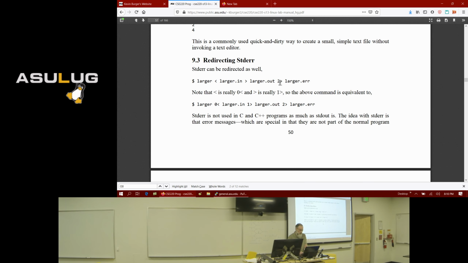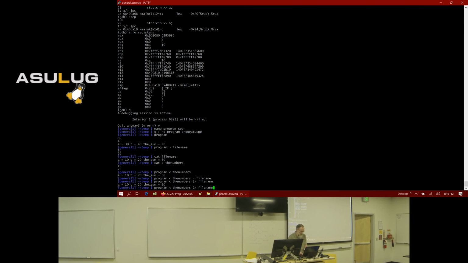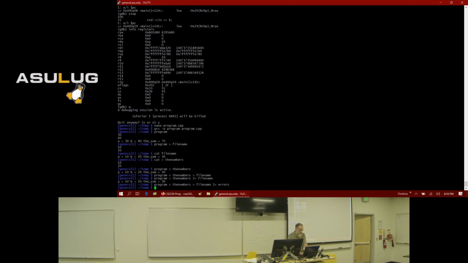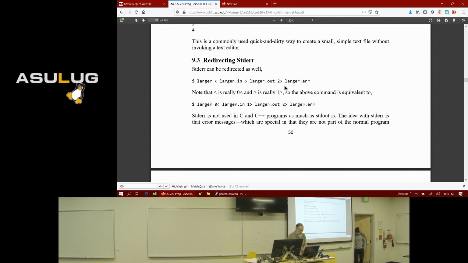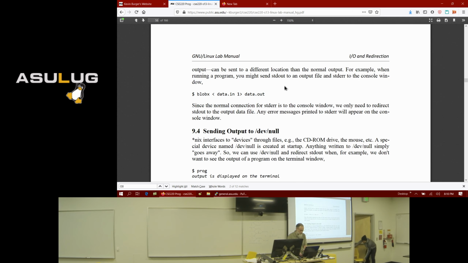You do 2 greater than. Well, let me try it this way. That works. So you can do this. This redirects standard out to file name, and then it redirects standard error to errors. But usually I'm able to put a 2 there like that and make this work, but I must be doing something wrong. Normally you don't really have to mess with redirecting standard error.